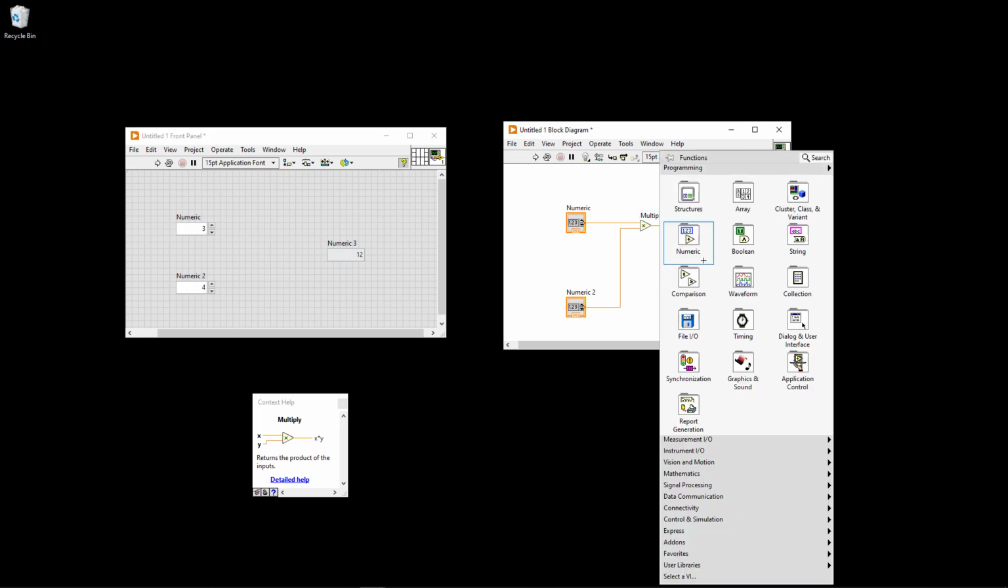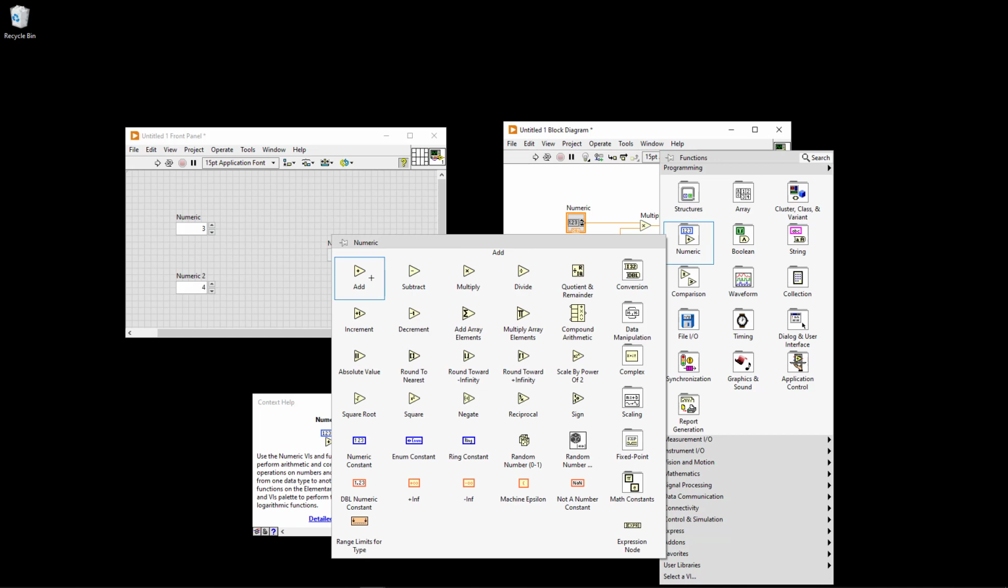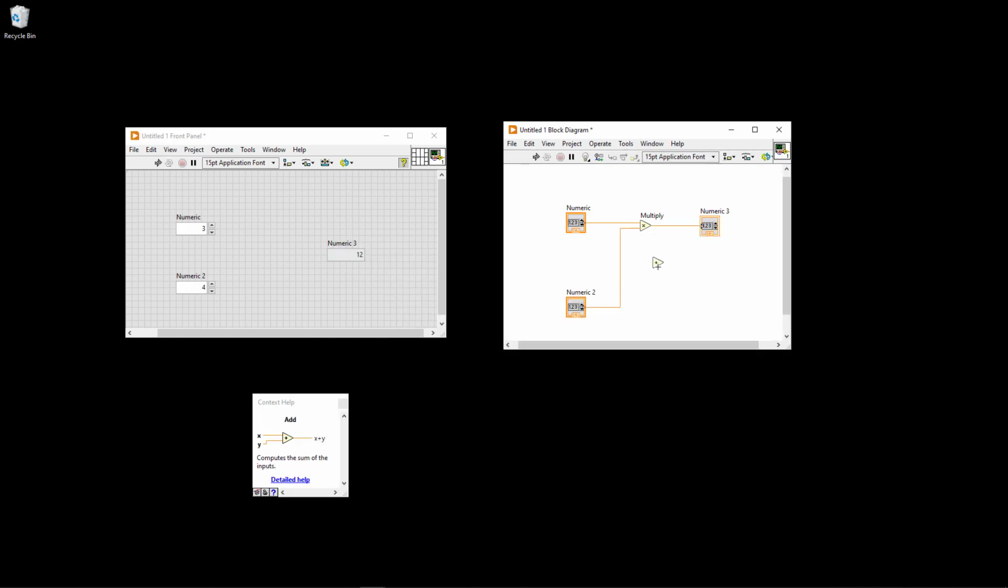And same if I was using this add block. When I click on it or hover the mouse over the block, you find information regarding this block or this function, like this. I just remove it. So basically this is how we create a basic LabVIEW application.